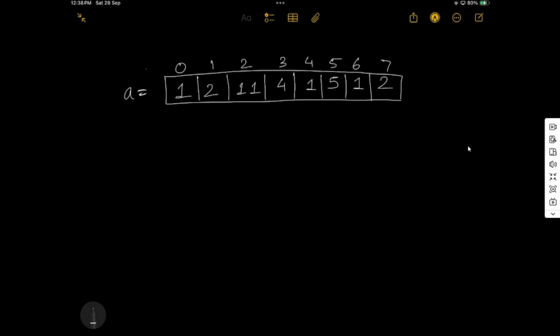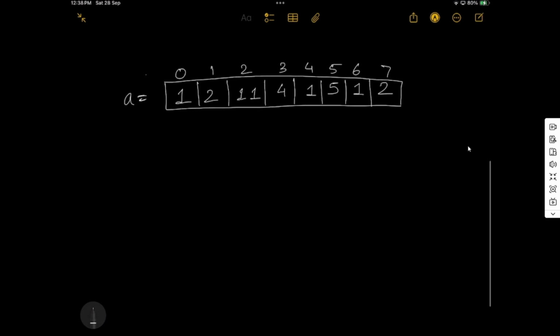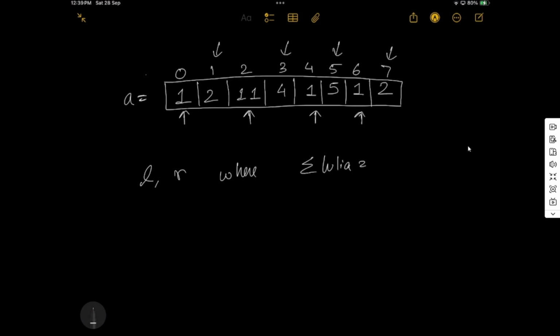So suppose we have been given the array A, that is 1 2 11 4 1 5 1 and 2. So what we can see is Julia can drink these glasses and her date can drink the odd number of glasses. So we want to figure out a segment from L to R where we want to have that the summation of what Julia drinks is equal to the summation of what her date drinks.